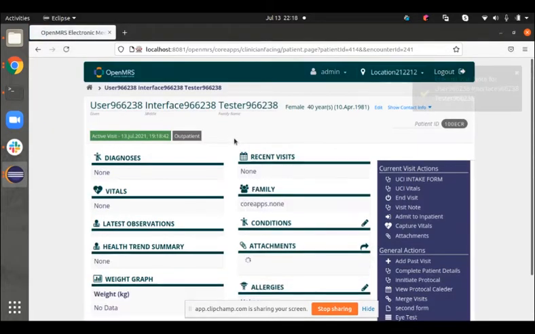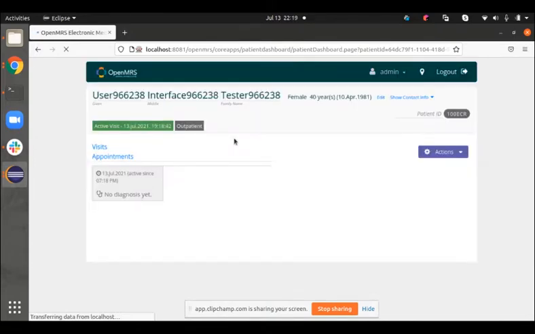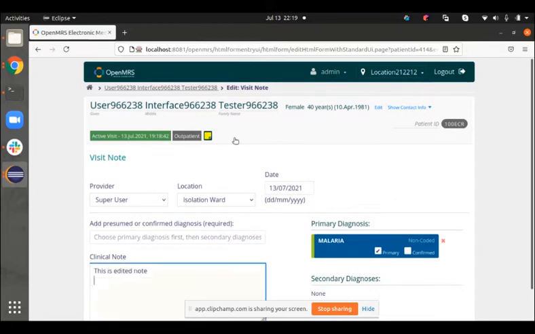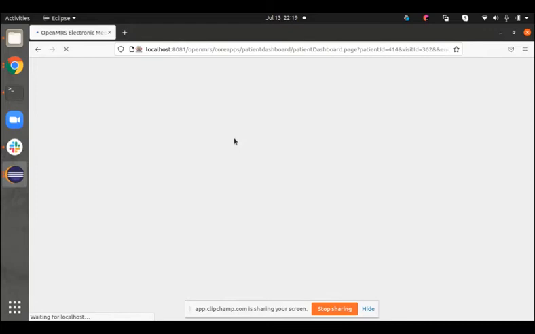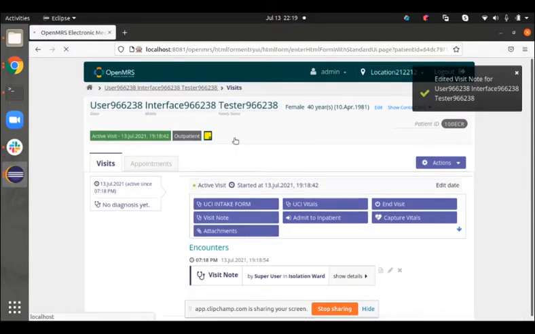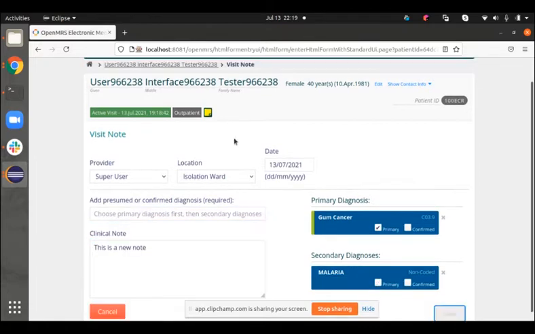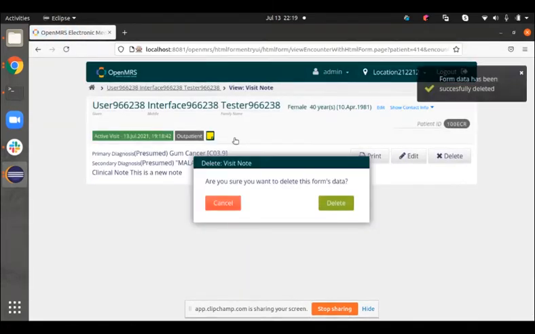It adds a visit note and prepares the new diagnosis. After that, we come back to the visit note page. It edits a visit note by adding the new diagnosis, primary and secondary. And then after that, it deletes that new diagnosis that it had already added. And we can see the test passing.